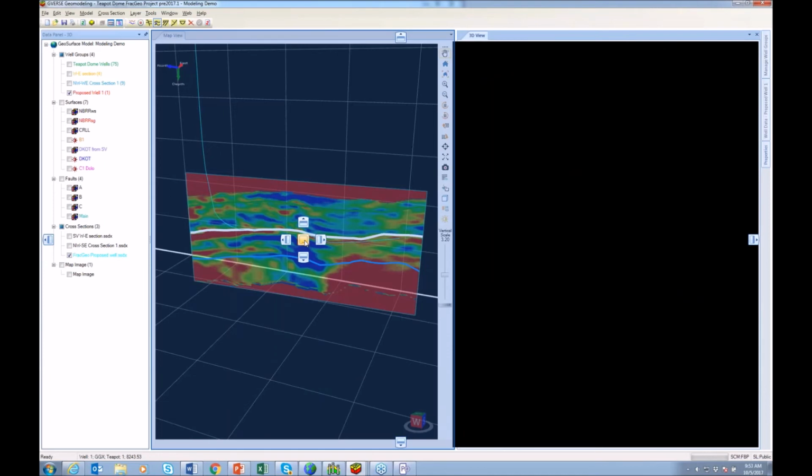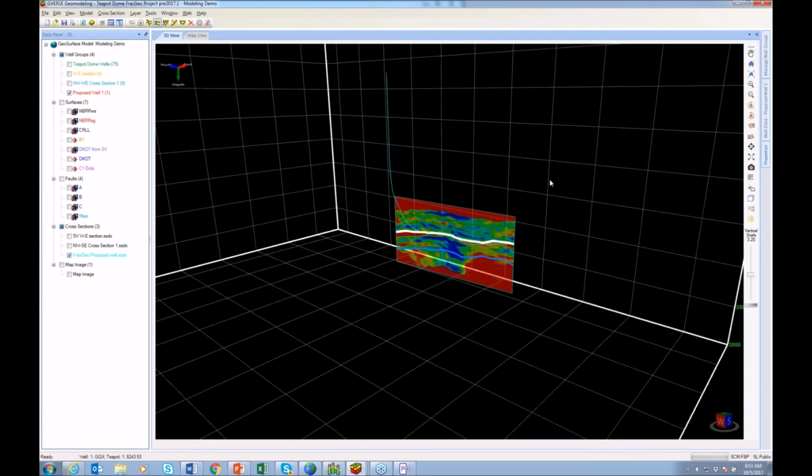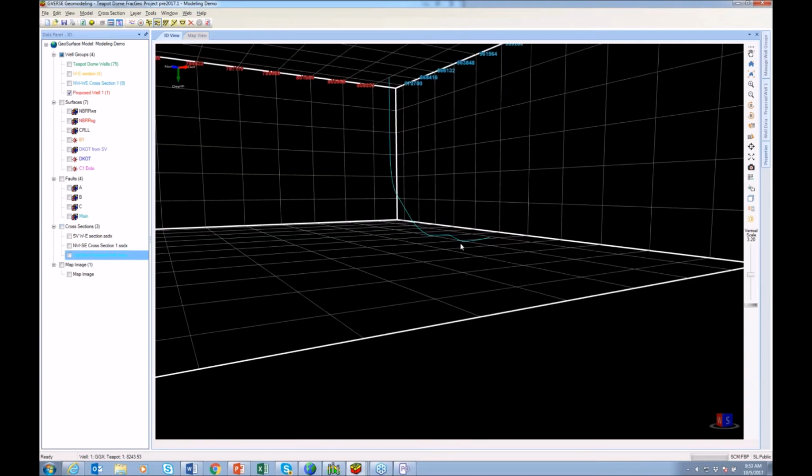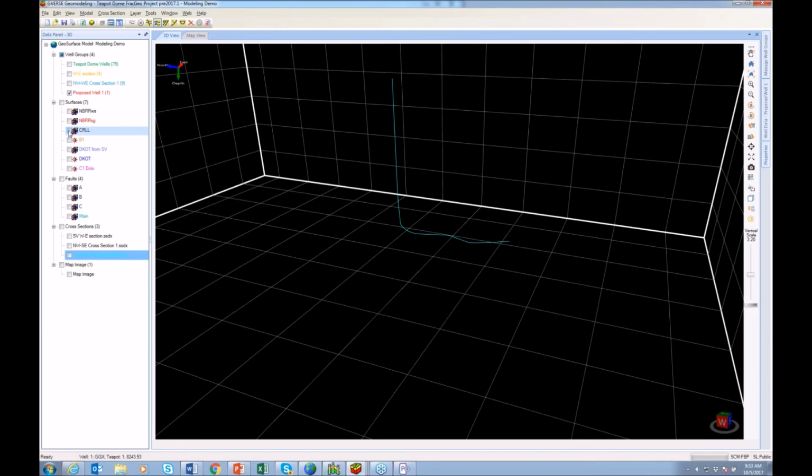Now I can go ahead and just hide my cross section for now so I can see exactly where that is in 3D and turn on the surrounding surfaces. Now the Carlisle was below it. The Niobrara was above it. Now you can see that's encasing the well bore, but it's hard to see.